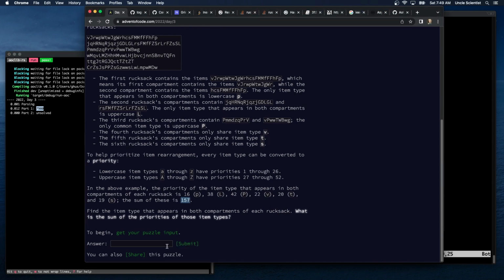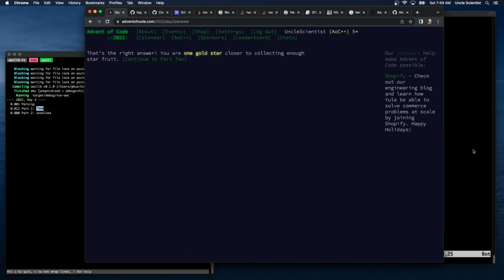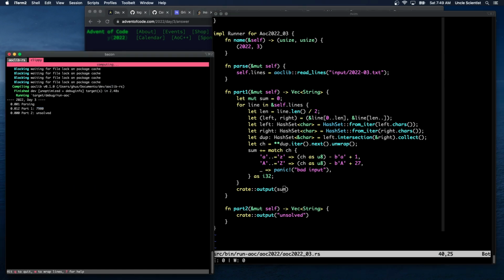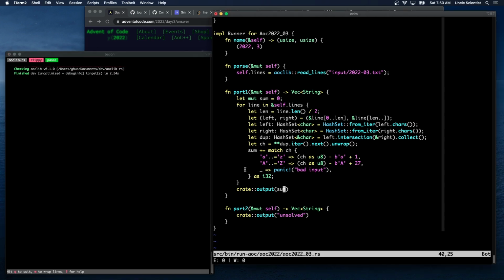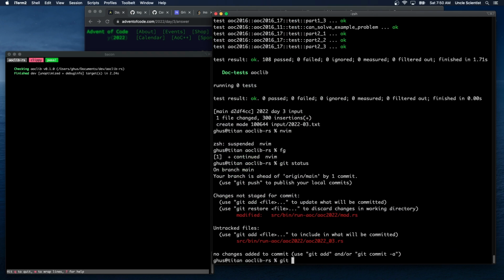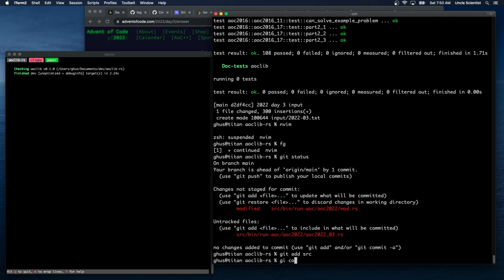7980. Let's take a look at that. That's the right answer. Okay, that was pretty straightforward. Is there anything Clippy wants to tell me to do better? Nope, Clippy's happy. Let's consider this part 1 then. Git status, git add source, git commit. 2022, day 3, part 1.